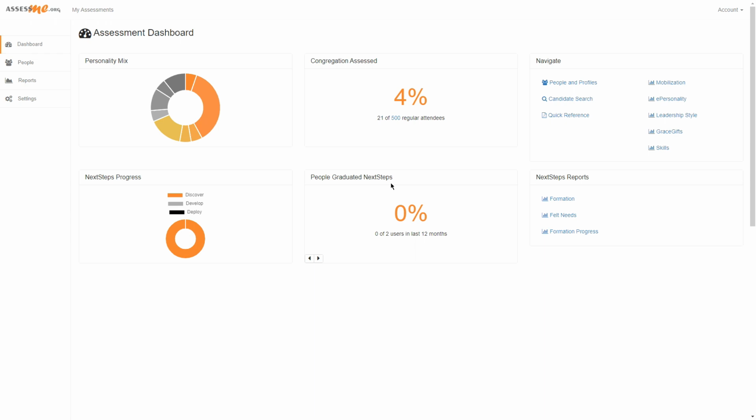This report tracks how many people have graduated from one discipleship phase to the next within the past 12 months. This is a measure of your disciple-making efforts' effectiveness over time. If you are not seeing many graduations, then you may need to revise and update your equipping strategies. Note in the lower left corner of this report, you will find a left and right arrow button. This button permits you to adjust the report from the past 1 to 12 months.